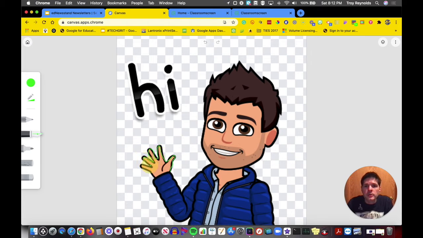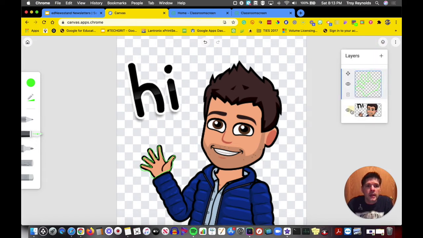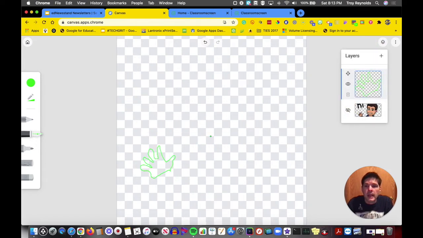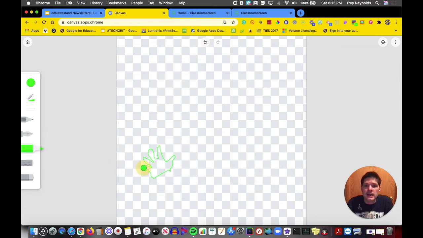So I'm just going to do this here for a quick second. And then I'm going to show you that I can hide my layer. There. Got my hand there. So now I'm going to go up to my layer, and I'm going to hide my layer. And I have this wonderful little drawing here. One thing that I do wish Google Canvas had was the ability to fill in my images. And I guess I can kind of do that with the highlighter, but it's not really the same.